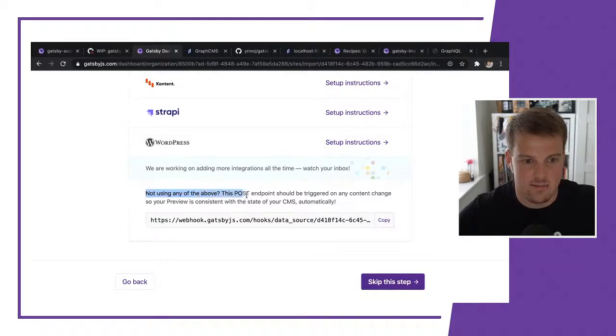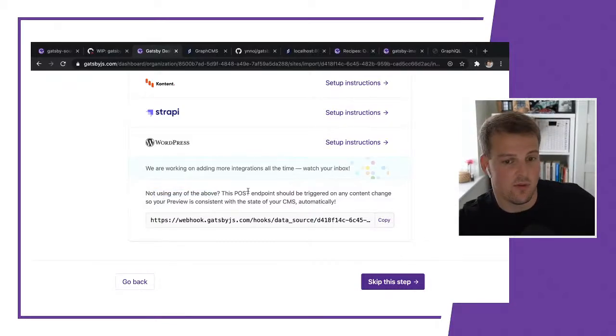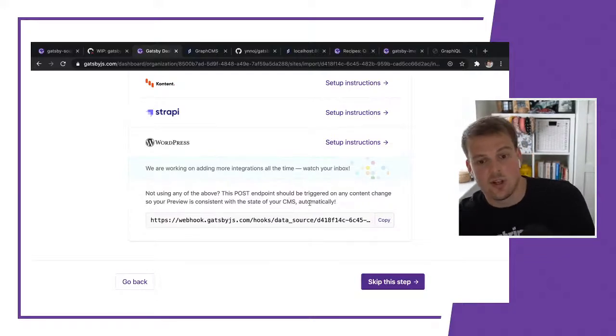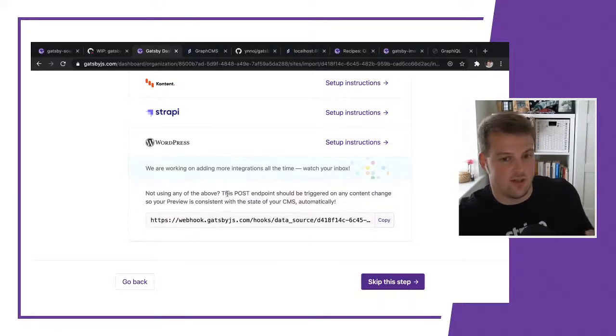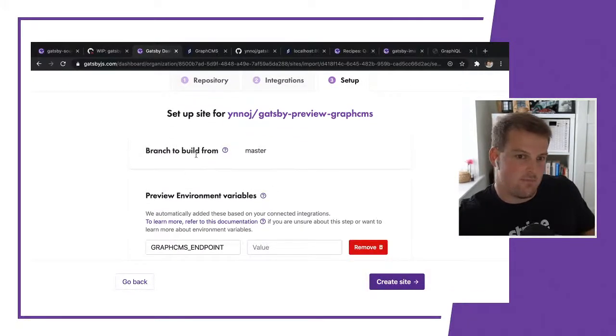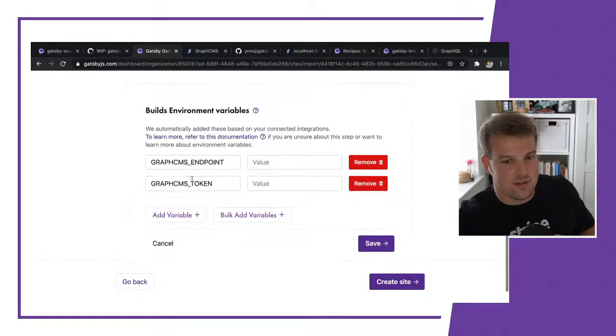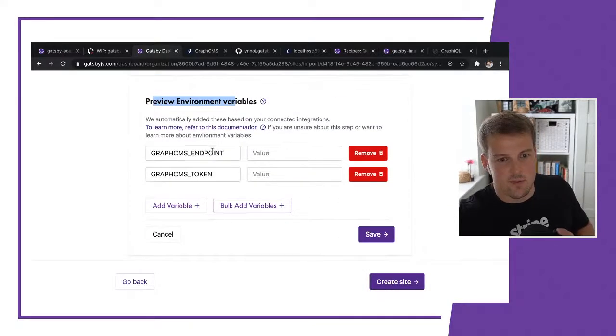So right here, what you'll notice at the bottom, if we're not using any of the above, we've got a POST endpoint here which we can trigger. We can trigger a rebuild for our previews on any content change. So we can use GraphCMS webhooks to do that. So I'm going to go ahead and copy this URL because we'll need that in a second. Skip that step. Okay, so we want to build from master. We also need to add environment variables for the preview. We also need to add build environment variables. So that's perhaps the production ones, and these will be a draft one so we can see live draft changes.